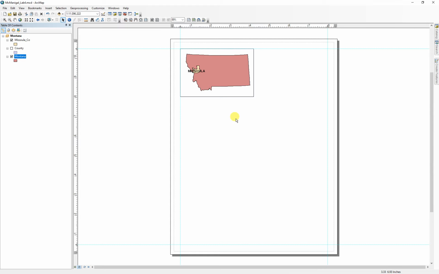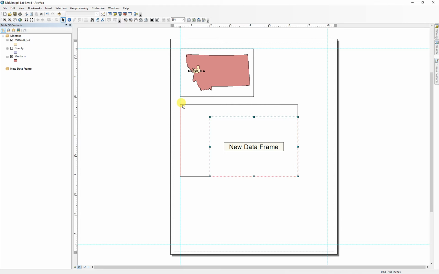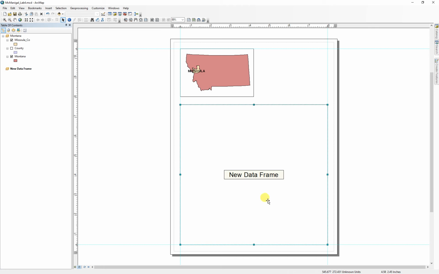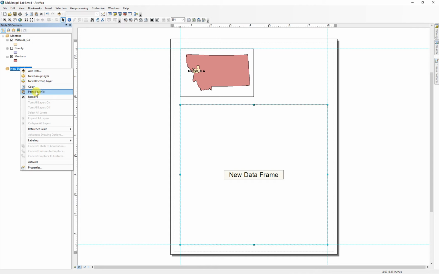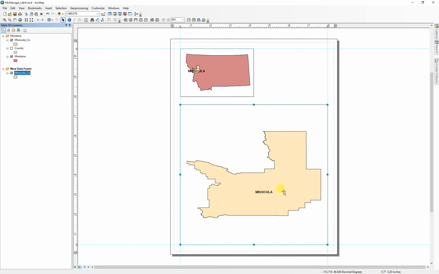And now we're going to add another data frame. So you go to Insert, Data Frame, and boom, you have a new data frame. There's nothing in it yet, but you can see it just showed up down here. That is going to be roughly two-thirds of the map down here, and this is where we're going to have our main map of Missoula County. All right, so let's go ahead and copy, then right click on this new data frame and paste, and it just pasted Missoula County in.